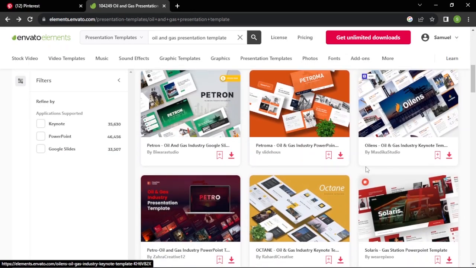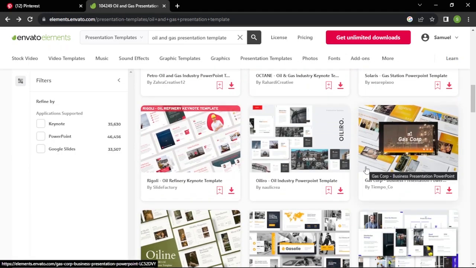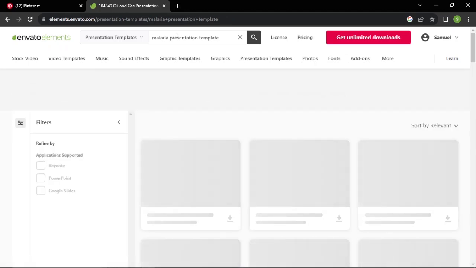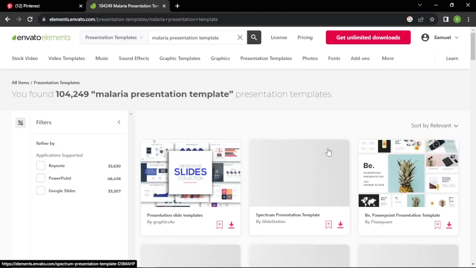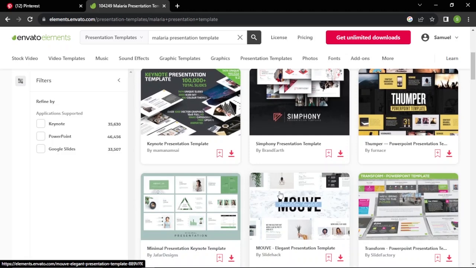So you can go through over here depending on where you work, right? You can get a lot of inspiration here. Let's say I'm a student, right? And I'm going to be presenting on malaria, let's say as my project defense or my project work, right? I just type malaria presentation template as my topic, and I'll get some slides that I can model after.